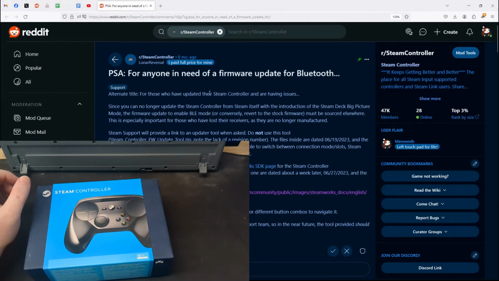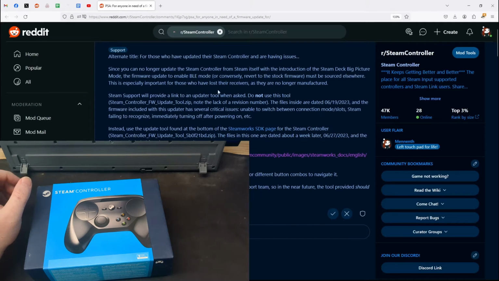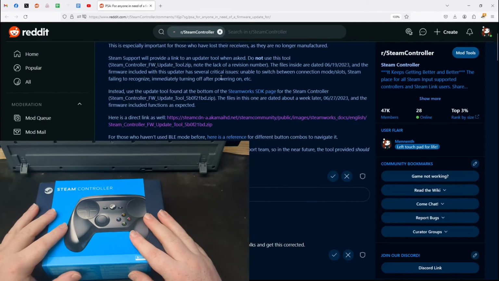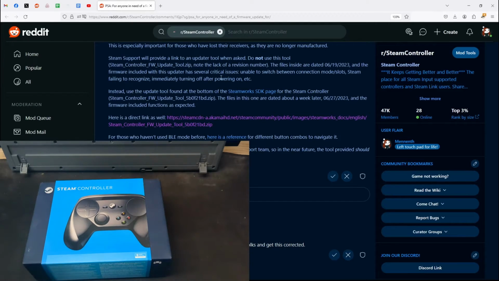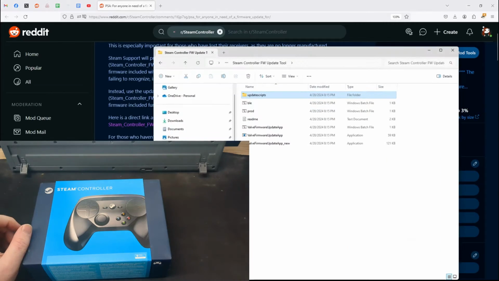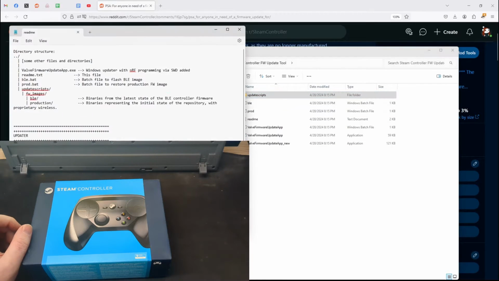On Reddit, you can see this post, which I'll link to. In order to update the firmware for these, since it's no longer part of the Steam Input user interface, which is frustrating, but again, I'm not going to touch on that for now. If you go to this Reddit page, there's also a Steam forum post where you can find it as well. You'll be looking for this direct link here. Once you get that downloaded, extract it, and you'll eventually get to here. There is a README file as well that we'll go through.